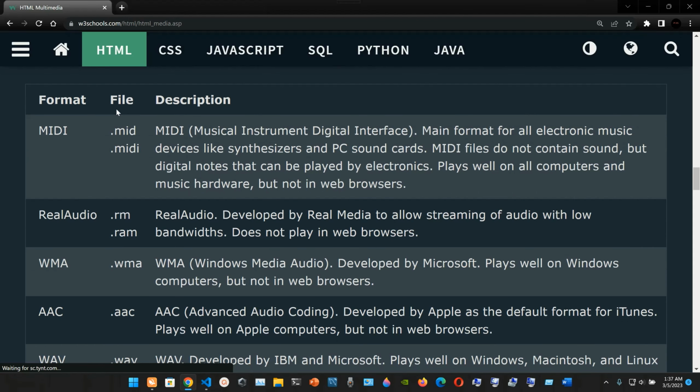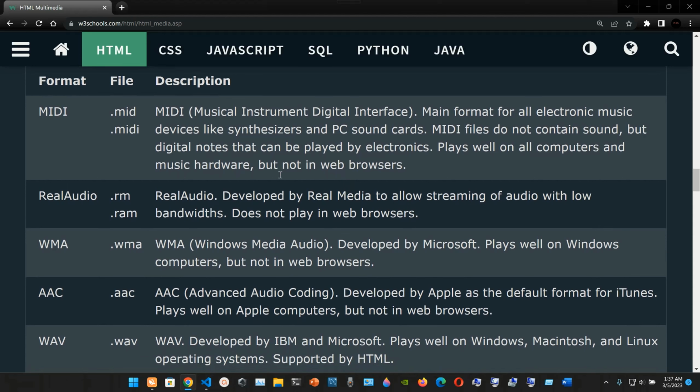So we have the MIDI. The MIDI format, the file is gonna be .mid or .midi. The description: MIDI, short for Musical Instrument Digital Interface, main format for all electronic music devices like synthesizers and PC sound cards. MIDI files do not contain sound, but digital notes that can be played by electronics. Plays well on all computers and music hardware, but not in web browsers. Then we're gonna have RealAudio for the format. The file is gonna be .rm or .ram. RealAudio, developed by Real Media to allow streaming of audio with low bandwidth, does not play in web browsers.